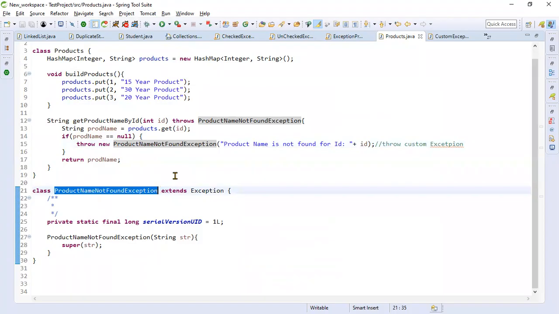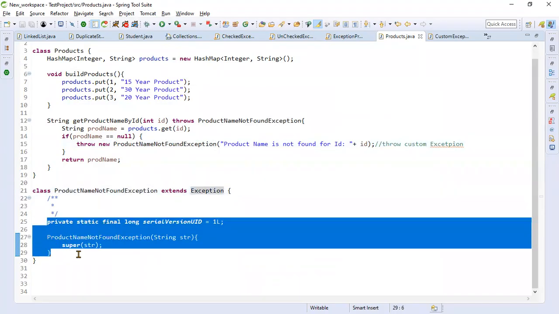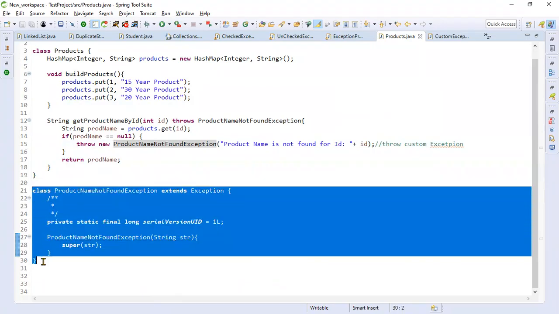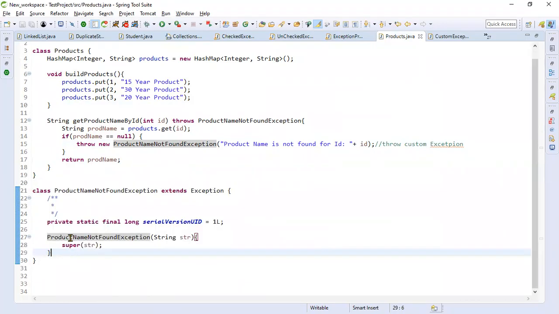So I created a custom exception class by extending Exception. Inside the constructor, which I think you already know, we pass the message to the superclass Exception. This is pretty much the standard syntax we follow for creating any custom exception.